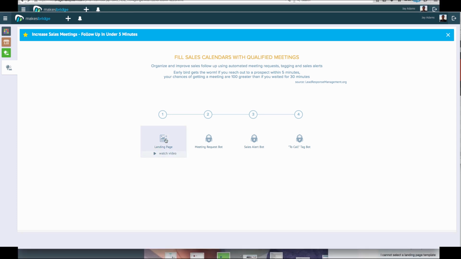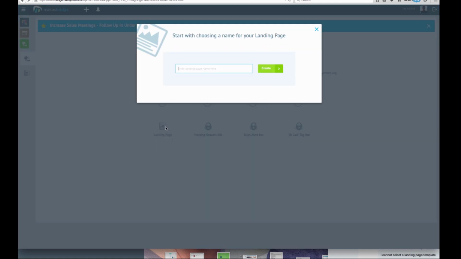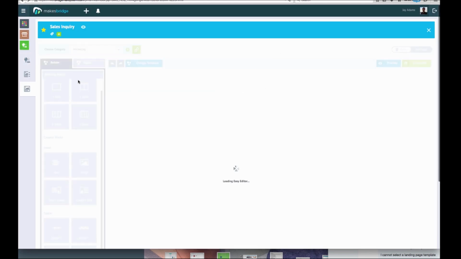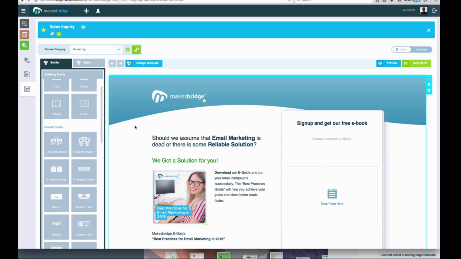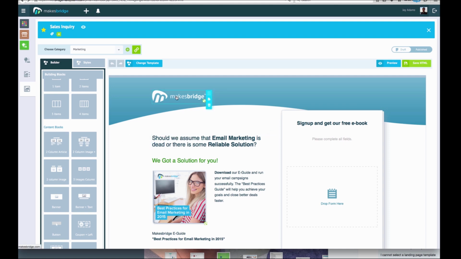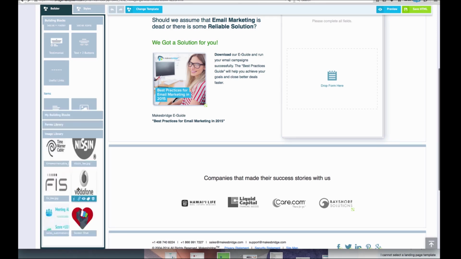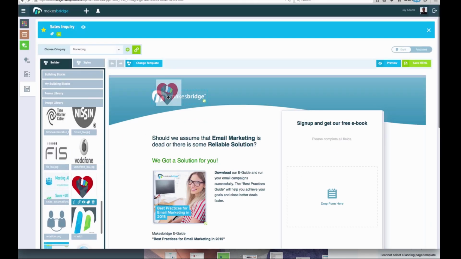Creating a landing page in Makesbridge is an extremely easy process. The first thing we're going to do is click on landing page, and we'll name our landing page. Now we provide you with a basic landing page outline or template that you can work with. In this case it's an ebook. If you'd like to edit this template, you can do so with regular text, and you can also drag images from the image library area off to the left into any image.